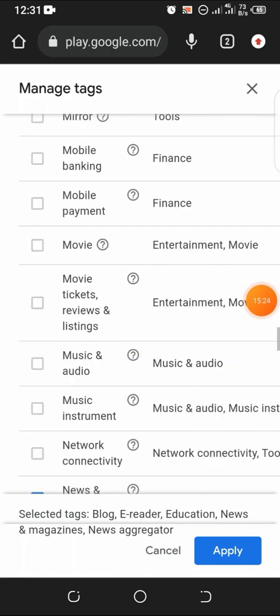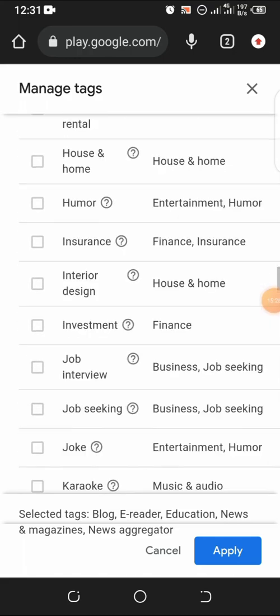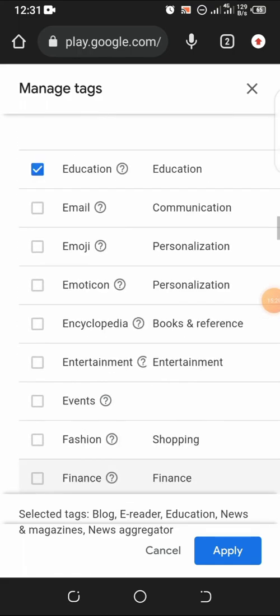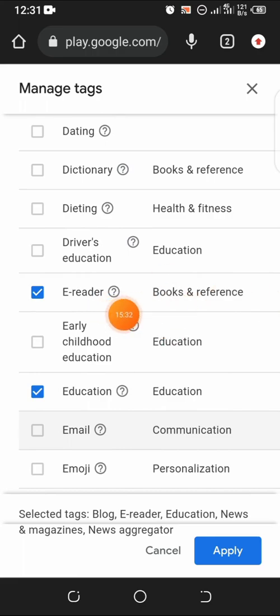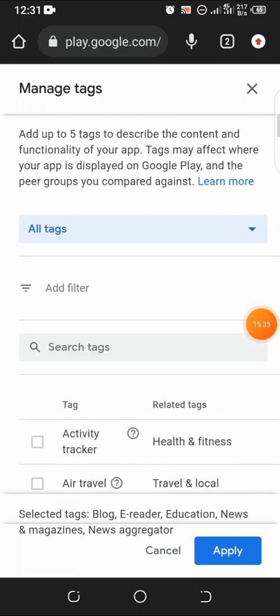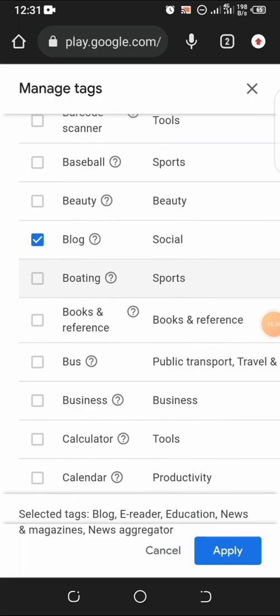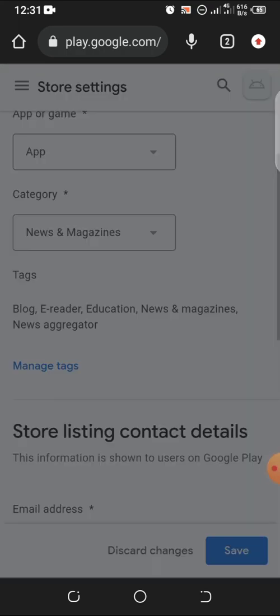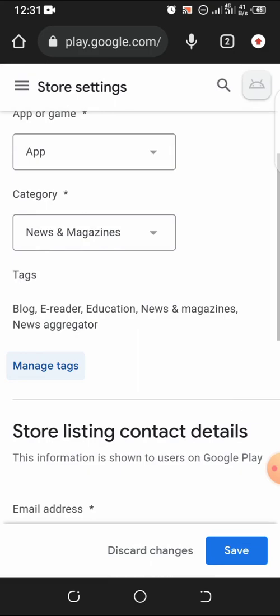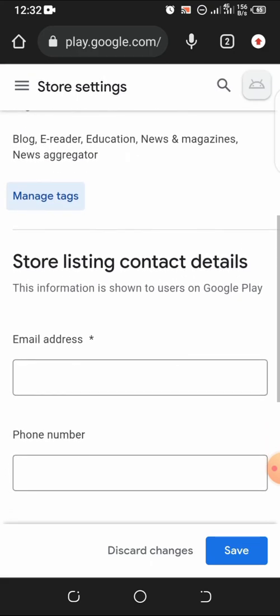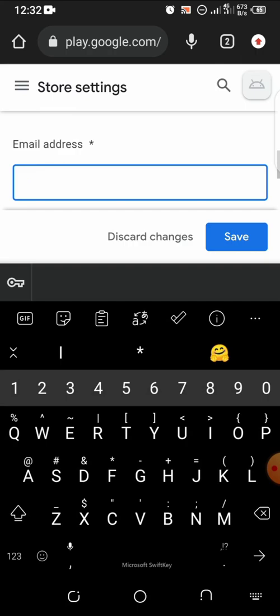All right, guys, so I checked news and magazine here, and I made some adjustments because you can only tick 5. So I ticked e-reader, education, and blog. Those are the 5 I ticked for this news app. Then I click on apply. So these are the things we have to put in place.